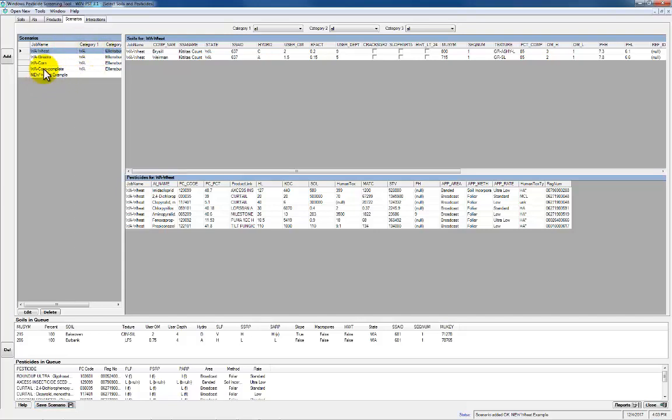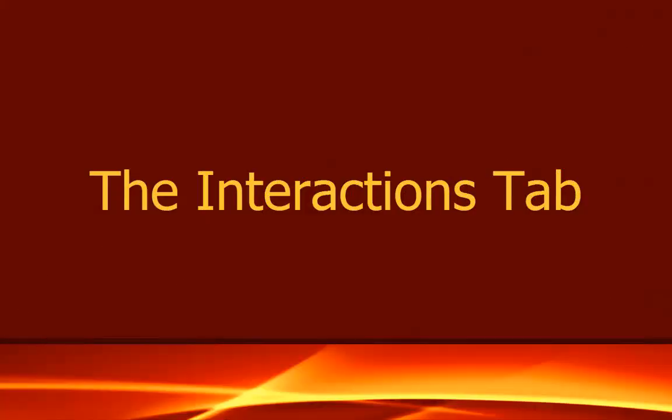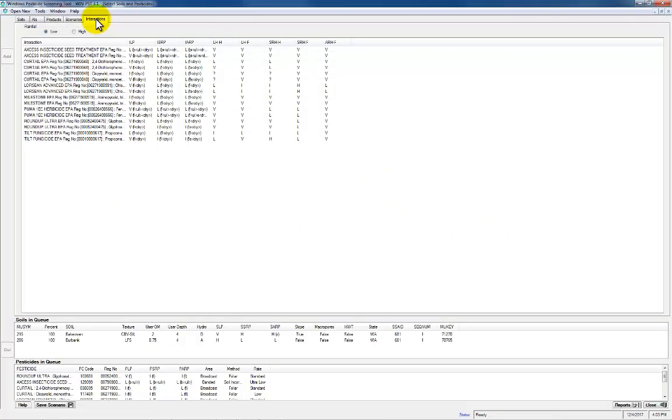There you go. So once you have all that information, now we go to the Interactions tab. Now everything in the WinPST report that is going to be there is up here in this table, and it's a little bit hard to follow, and so that's why we like to run the report.